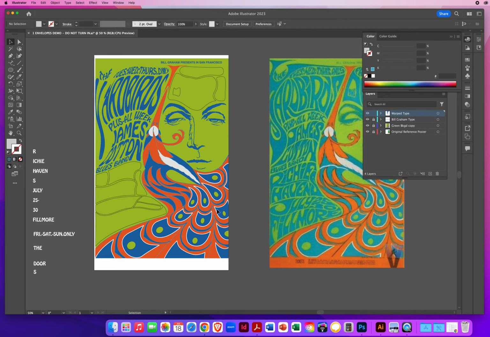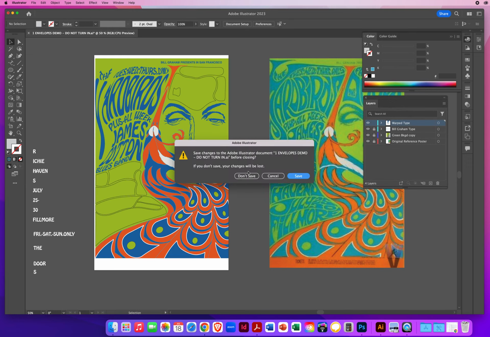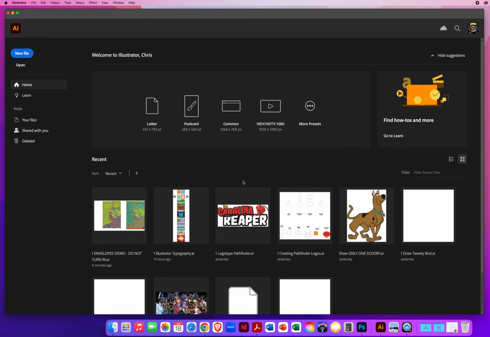And that's how you're going to build a text warped poster, an envelope poster. Okay, so again, this was just a demo to show you how to approach this. I'm going to close that. It says do not turn in, so I'm not going to save any of that. And my challenge for you is to create your own envelope poster.